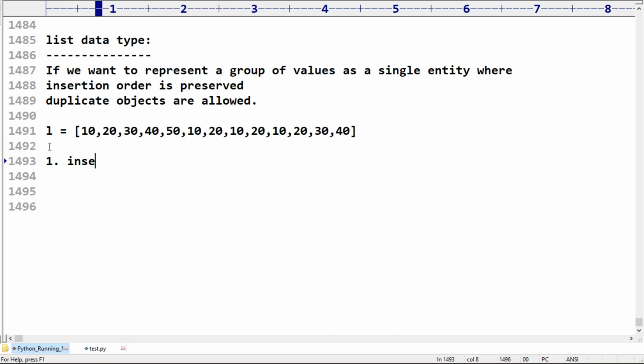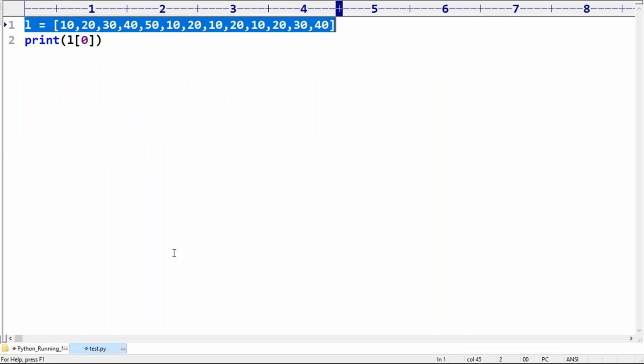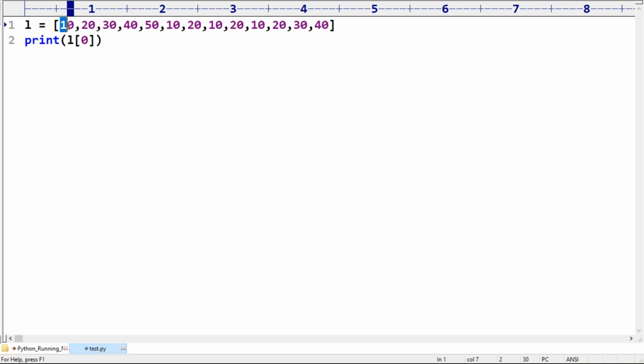The first one is insertion order preserved. Can you show any example where insertion order is not preserved? Insertion order means the order in which you provided the values. In whichever order we provided the elements, that order is by default considered the insertion order.